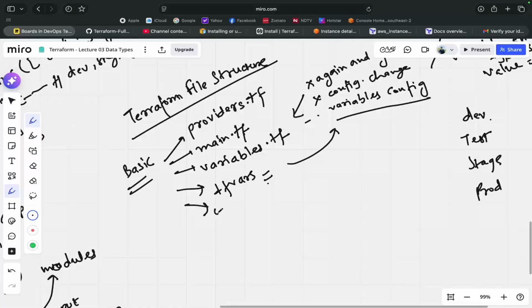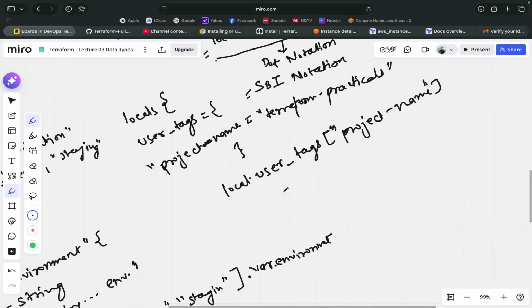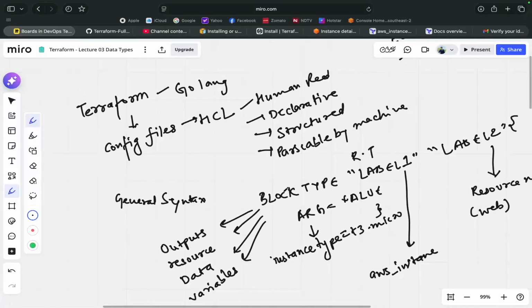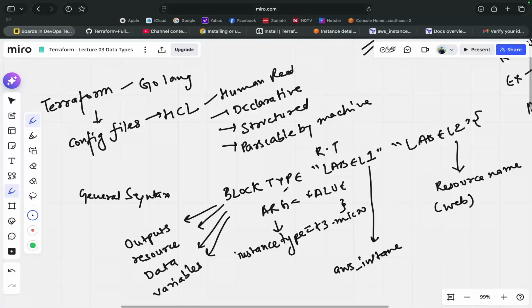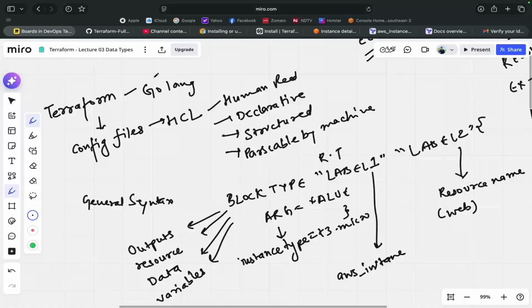And the last one is outputs.tf. Outputs allow Terraform to display useful information, like I said, after resources are created. So let's quickly go to the top and revise a little bit, and then we'll directly jump into the example code. So understand this.